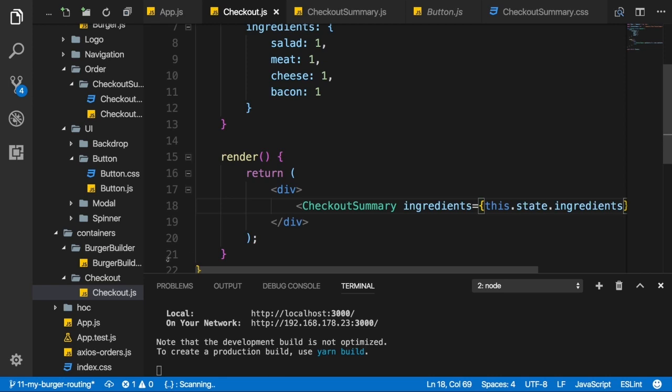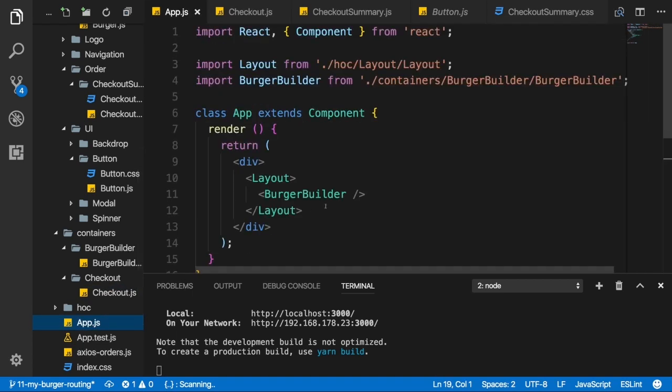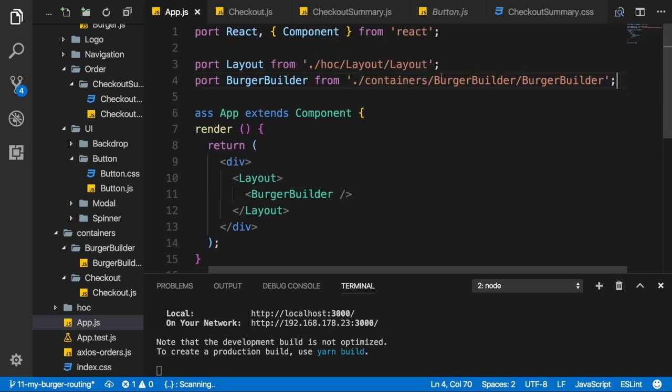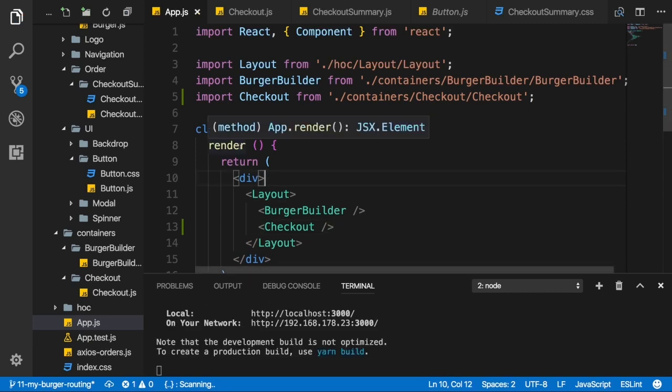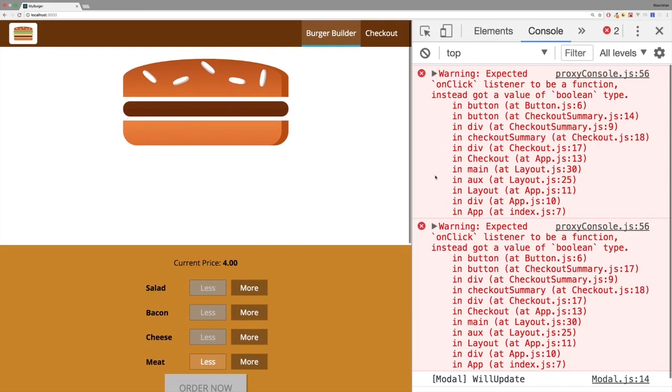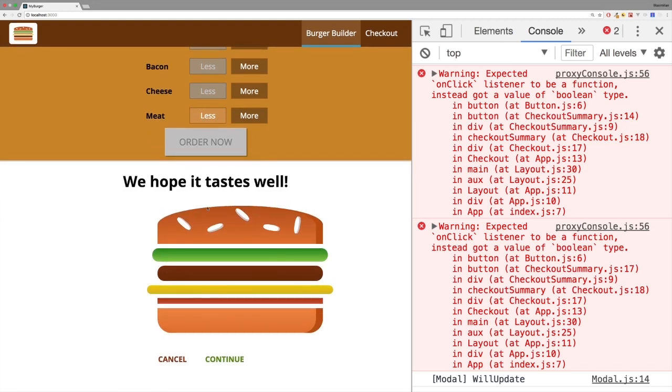Now we get the checkout summary and the checkout container here. I now want to use it of course. And for that I will hard code it into my app.js file right below the burger builder. Here I'll import the checkout container from /containers checkout just to see how it looks. We will load it via routing soon. Make sure to save all files and make sure npm start is running, and thereafter if you visit your page, we get an error regarding the onClick listener, but that shouldn't be a problem right now. This is how it looks like.